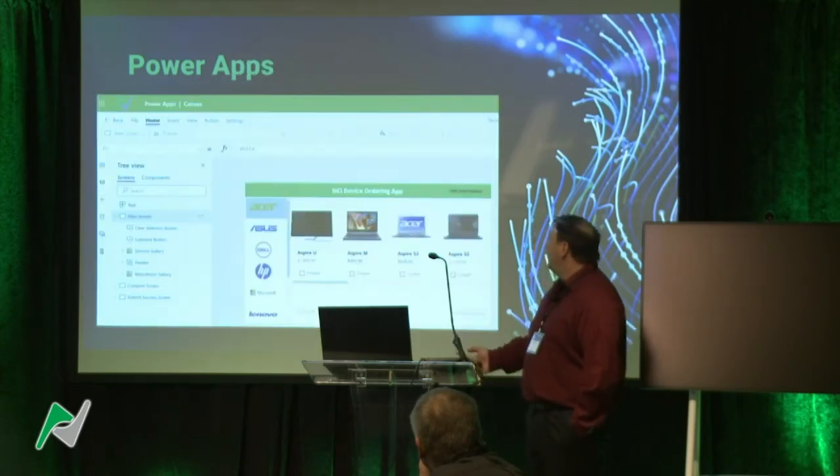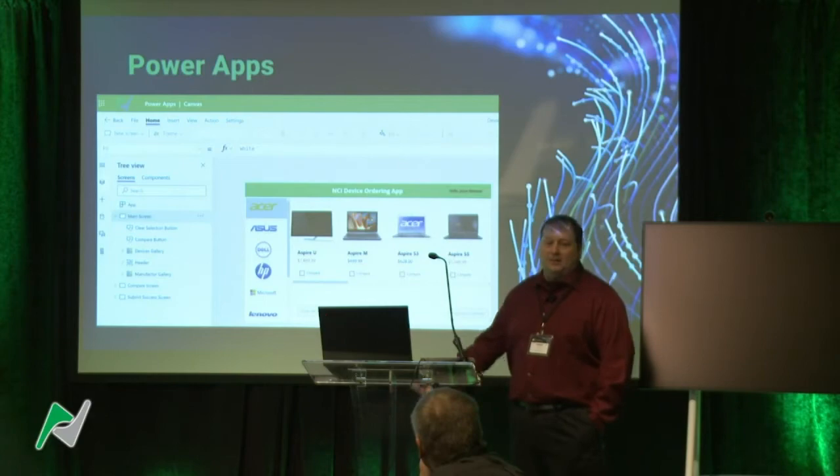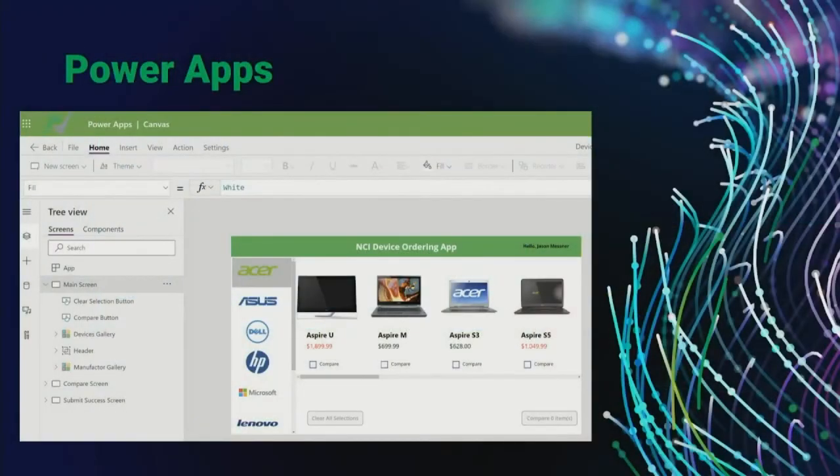Next, if we move over, we can start looking at Power Apps. The first two demos I'll be doing will be looking at this, and this is the actual first demo we'll look at, but Power Apps is just a way to create a user interface.